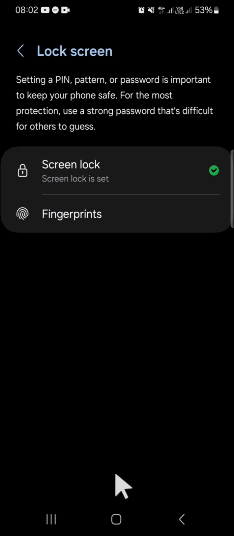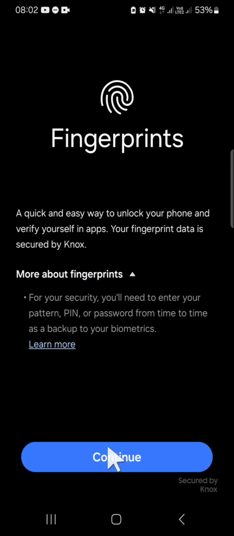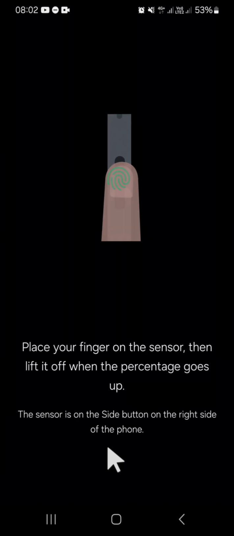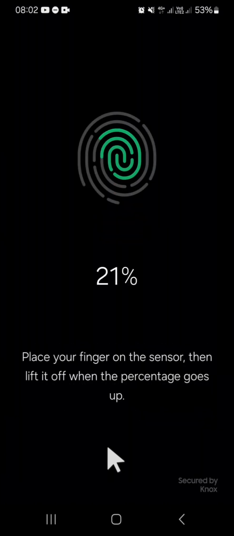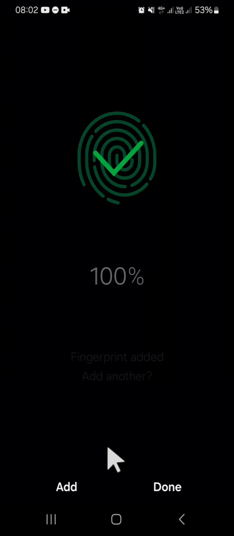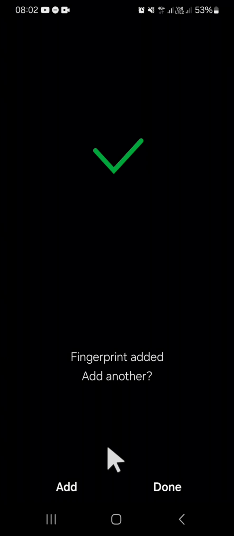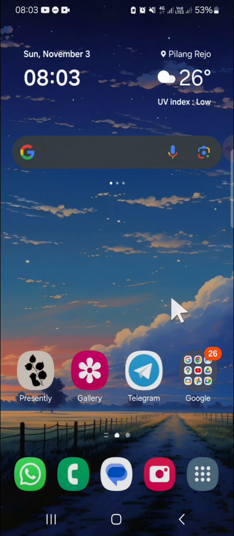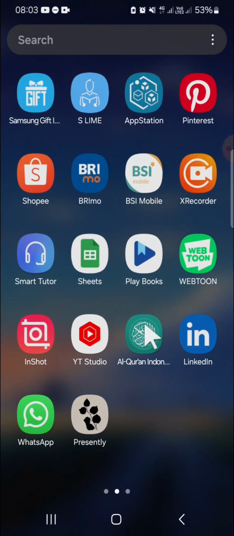You can also set your fingerprint if you have fingerprints feature on your mobile phone. And here I'm going to set up my fingerprint as well. Okay. You can skip this tab, guys, if you don't want to set fingerprint on your mobile phone. Alright, and now the fingerprint has been added. And we can go to our WhatsApp to lock the WhatsApp application.